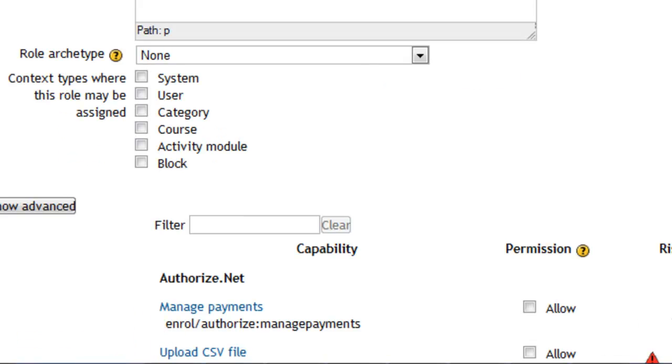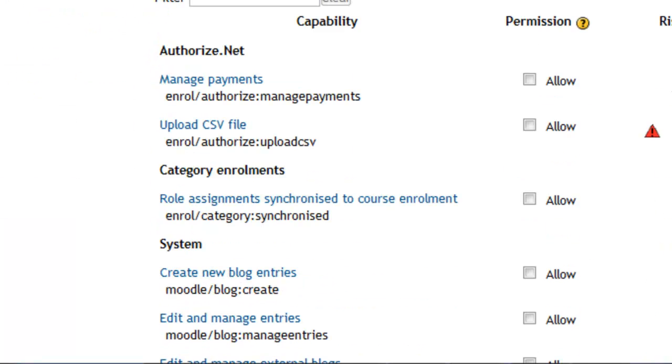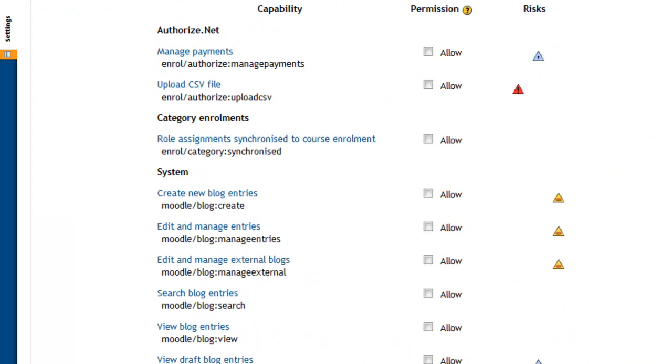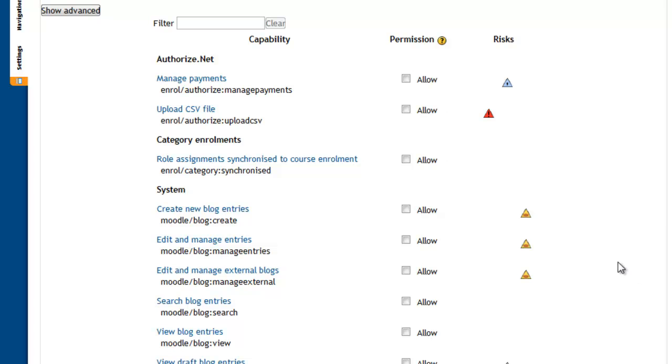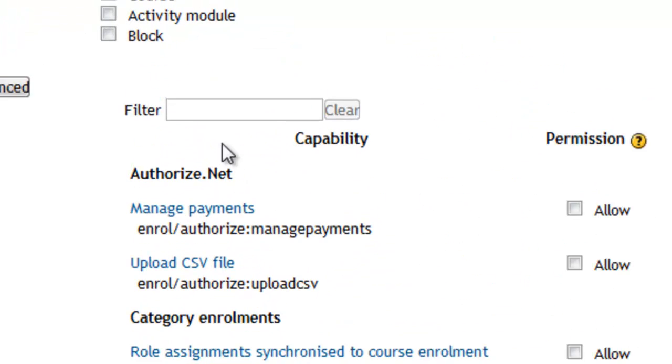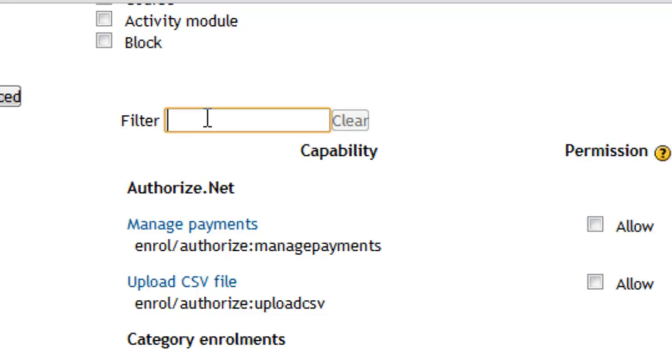So after typing in a role name, a short name and a description, come down to context types and activate for course. The next step then is to scroll down the screen, and now we're looking at all the capabilities and the permissions and whether we are to allow each one associated with this role. We're talking specifically about questions, so what we will do is filter just to be related to questions.